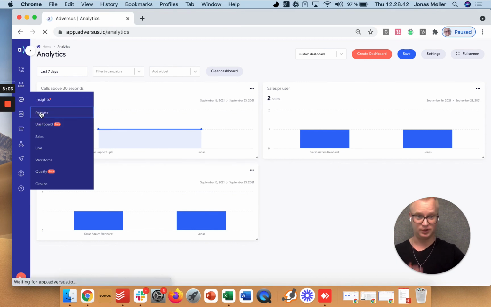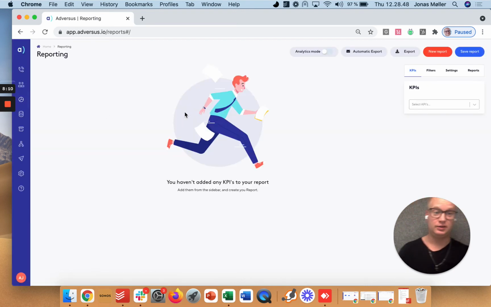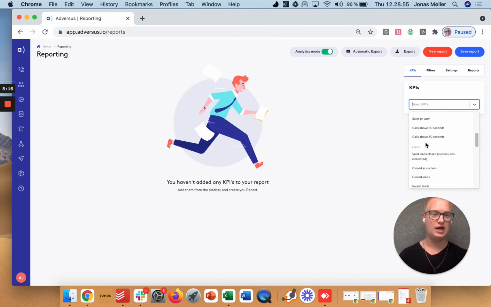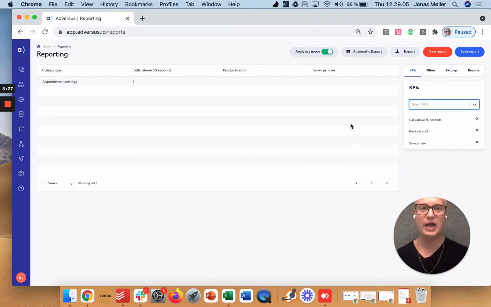But one other thing that is very, very cool is that you can now use the custom KPIs in the reports module. So if we go to insights and then reports, then we have the possibility to add the analytics mode. If you click here, then your KPIs will also have the calls above 30 seconds that we created. And we have the products sold and the sales per user as well.